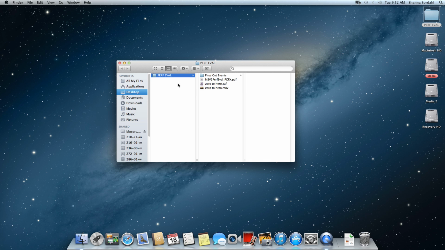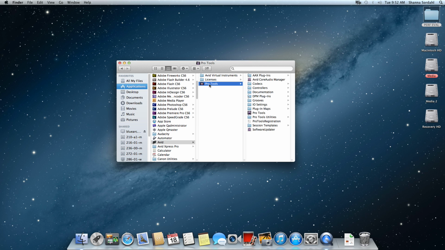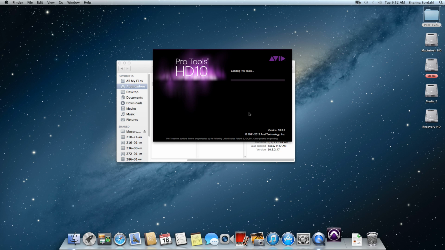So now I'm on step 26 of the eval instructions, and I'm going to open Pro Tools. Pro Tools can be found in the Applications folder, and inside the Applications folder is an Avid folder. And inside the Avid folder is a Pro Tools folder, and I can double-click Pro Tools, and that'll open up Pro Tools. And that sometimes takes quite a while to actually open.